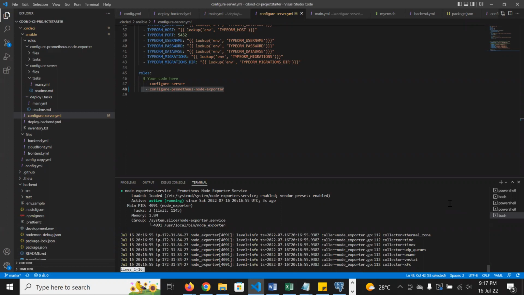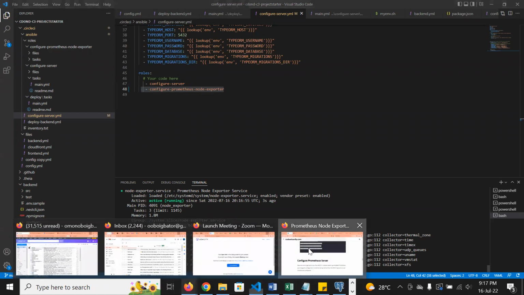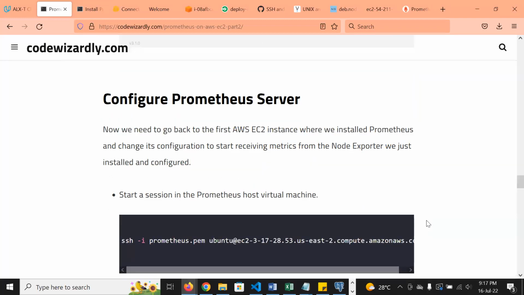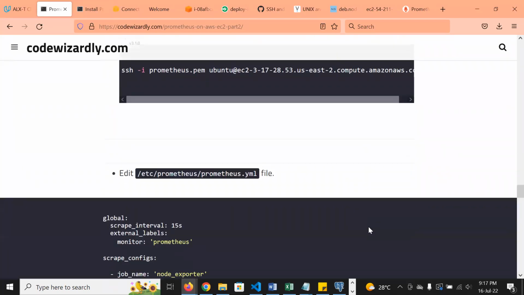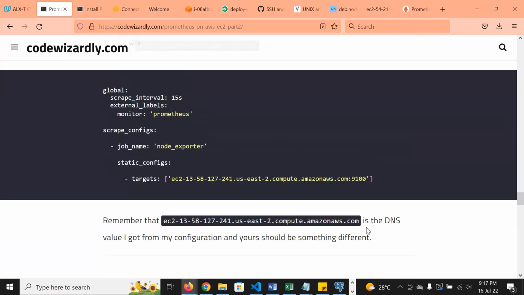So go back to the tutorial. Scroll down. Okay, start a Prometheus session in the host machine. Edit. Oh, this is assuming that we need to manually add the EC2 instance. But luckily for us, we already added some configuration that enables Prometheus to fetch all our instances by giving it our key pair details. So we don't need to do this.